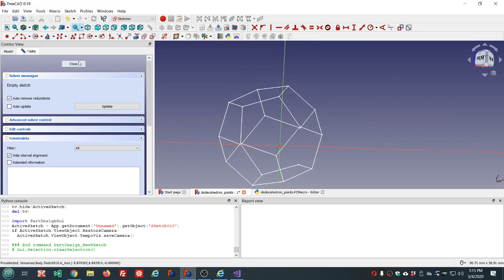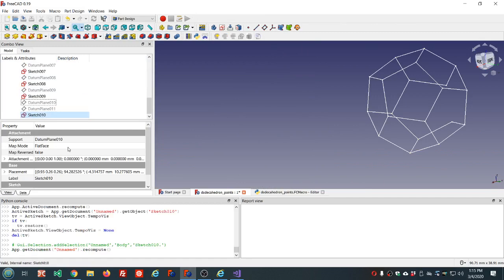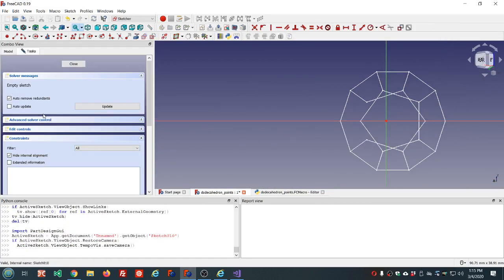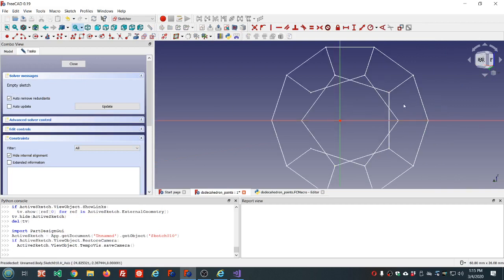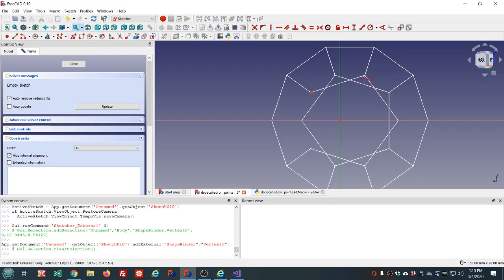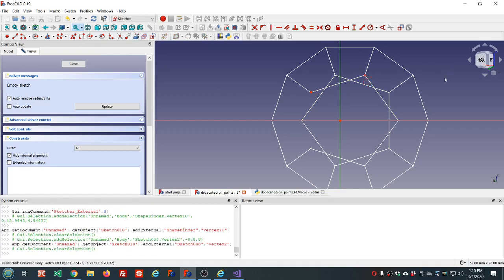And I'm reverse mapped here. Alright. Now, create our links to external geometry. And use these two.